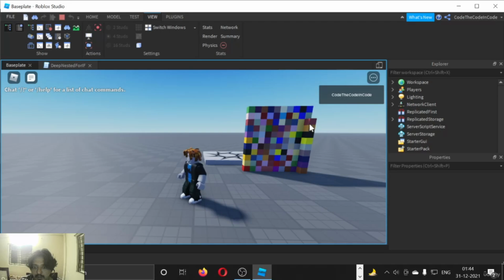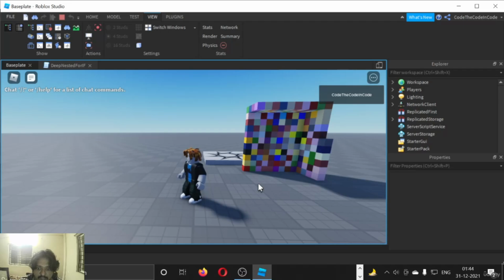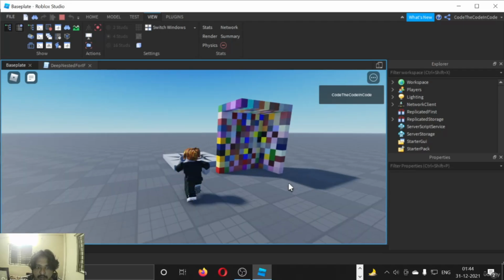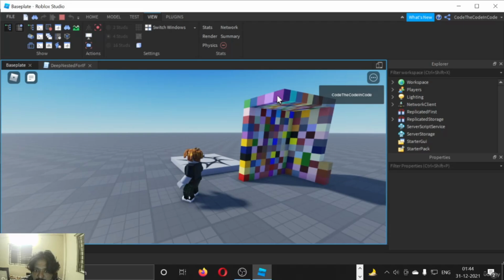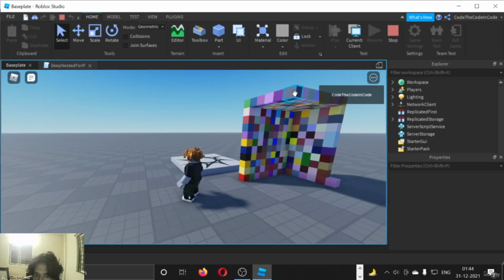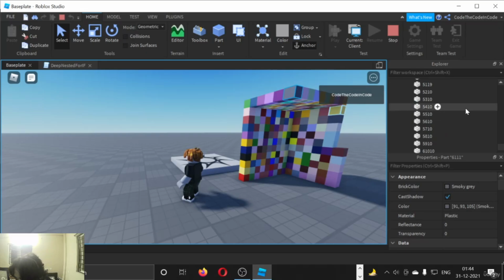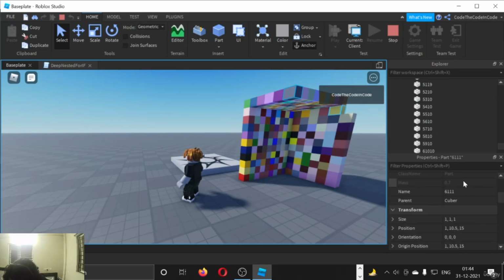Okay, this is happening when, okay, so it is starting from here and then the J value is increasing and then it starts from here. Okay, it's skipping from here, so what is the name of this block? Let me just see. So I'll just go to home, take the select one, take the first one. What is this? What's the name? Name 6111.